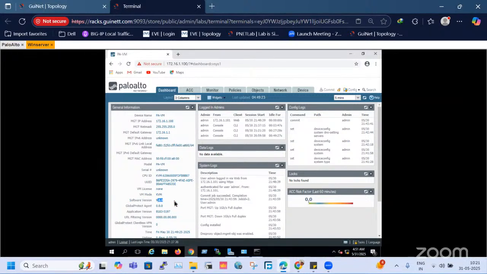In the lab, sorry for interrupting, we are using a virtual machine, correct? Yes, it's virtual. That is the reason for PAVM and no serial ID. Here you can see the VM mode is KVM. KVM is a virtual environment, right? So we have a virtual firewall. Okay, so all those things are available here.